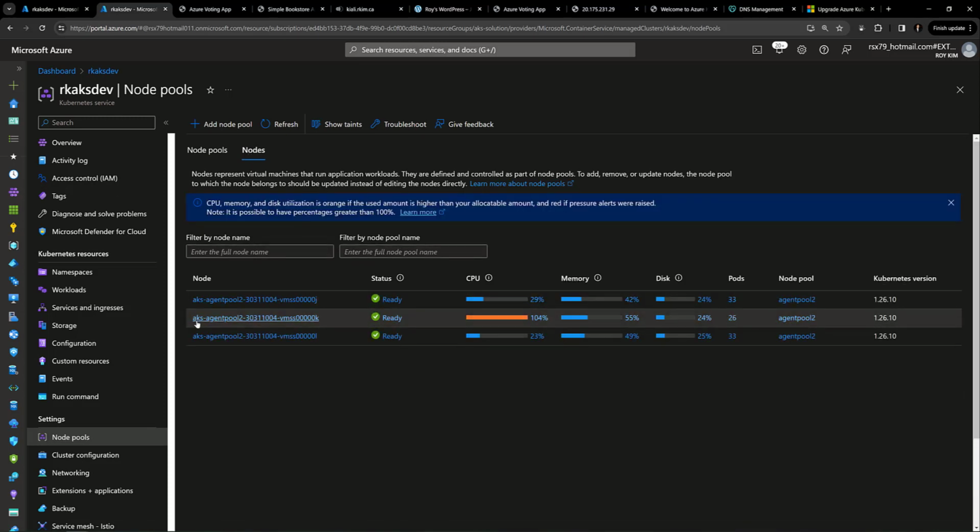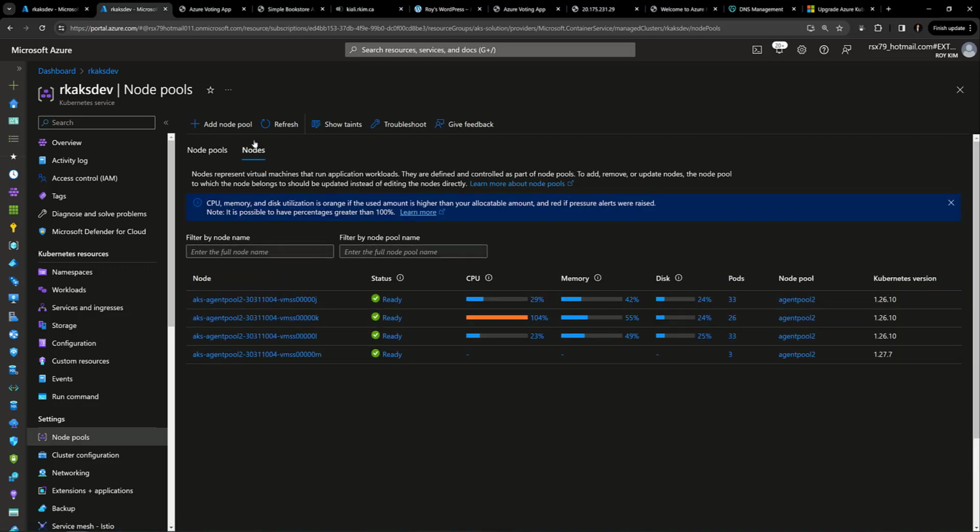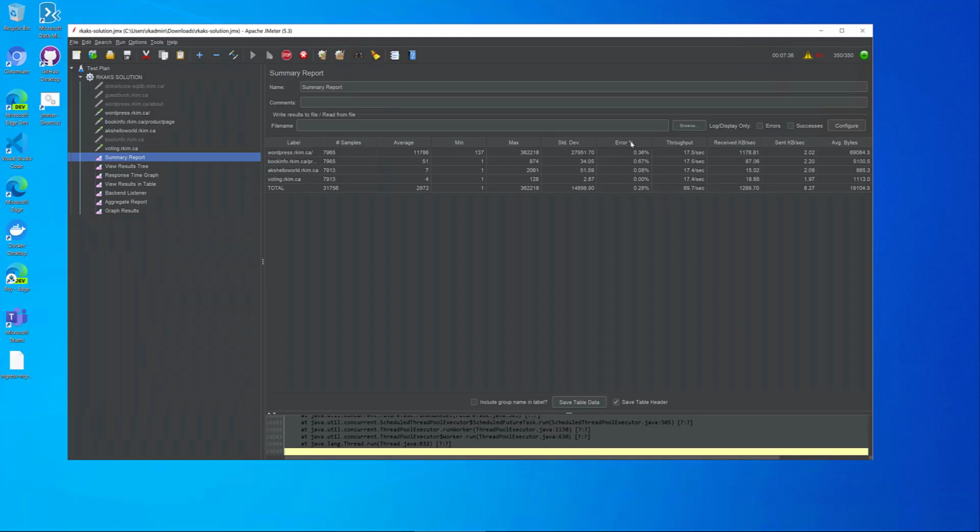And if we go to each individual node, still on the old version, 1.26. Yeah, apparently one node is at more than 100%. It's very busy. So going back to the node, okay, we can see here that a fourth node has been provisioned with the newer version 1.27. So, and 3 pods. So what's happening is that a new node is being provisioned, and older nodes will be cordoned and drained, and the pods will get evicted.